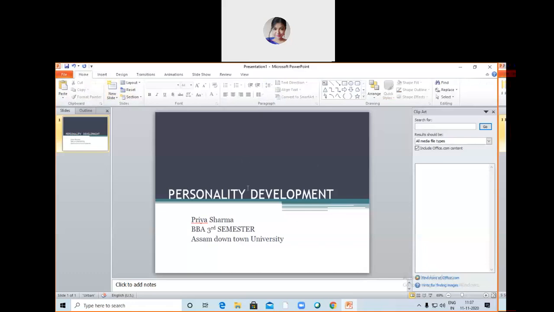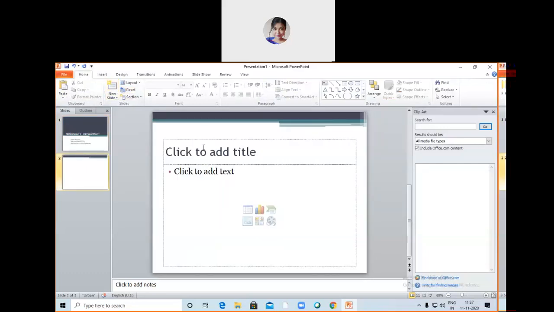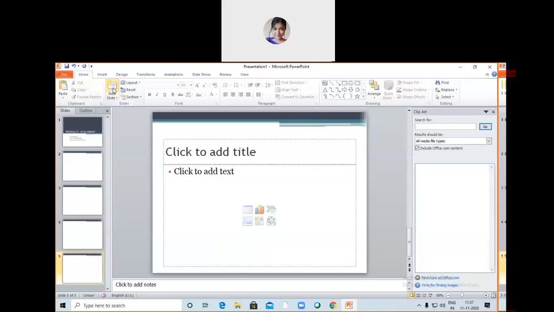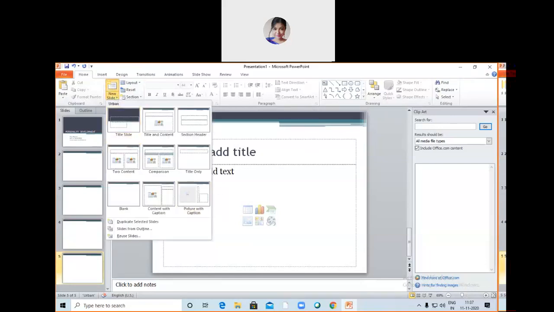When you want the next slide, you can just click here on new slide. See, you'll get the next slide. In this way you can keep clicking on this option and you will be getting new slides. You can select different designs here as well, different designs for your title and content.